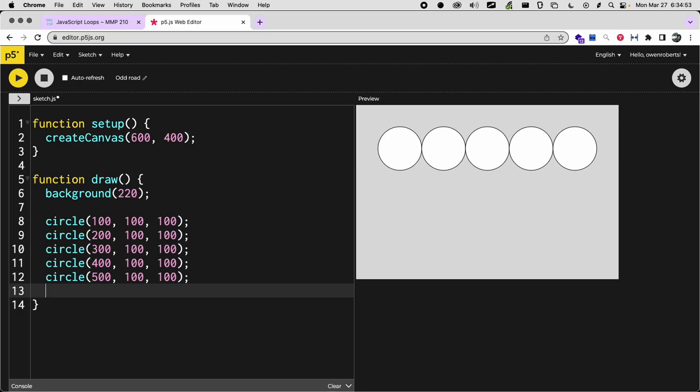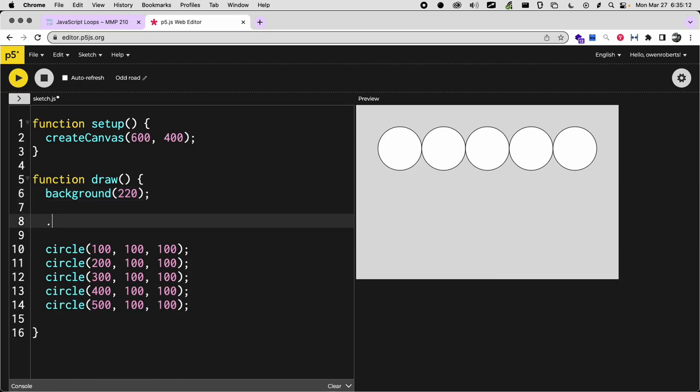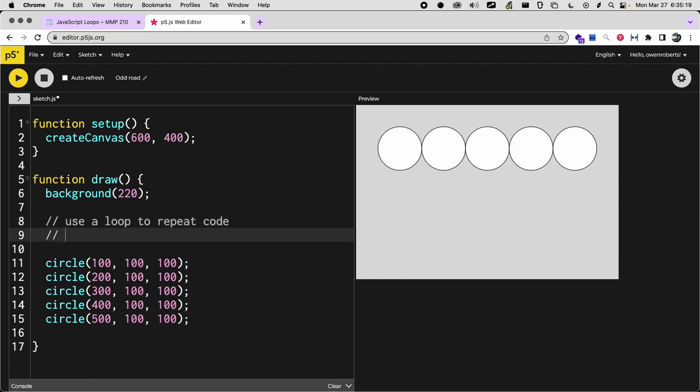So, writing circle 5 times isn't that big of a deal, but if you have a much more complex pattern with lots of different shapes and different things going on, repeating that over and over again is going to start to get really annoying. So what we can do is look at this code, and if we want to make a loop, let's take some notes. We can use a loop to repeat code. The thing that we have to figure out is what's the same and what's different. So what is the same and what is changing?